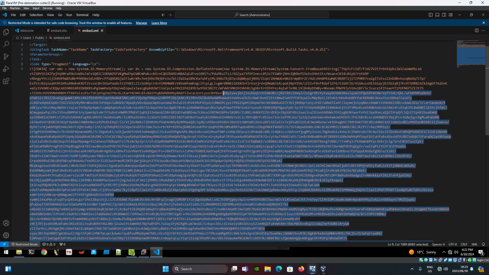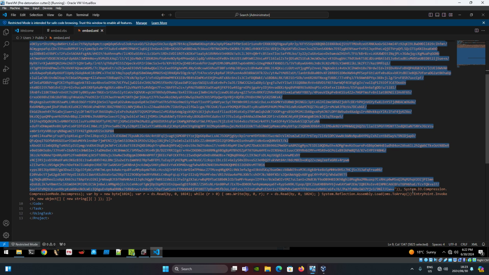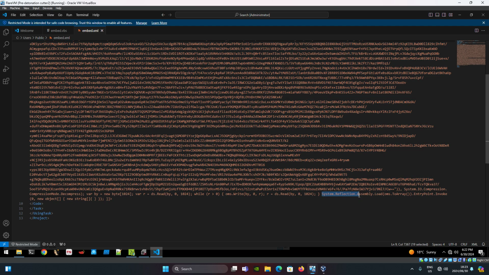That's all the base64. It starts from there, and then we compress that. But then what caught my eye was this System.Reflection.Assembly thing. Basically, what this does is load programs into memory. It's a common TTP, and a lot of malware authors use it because you can just load.